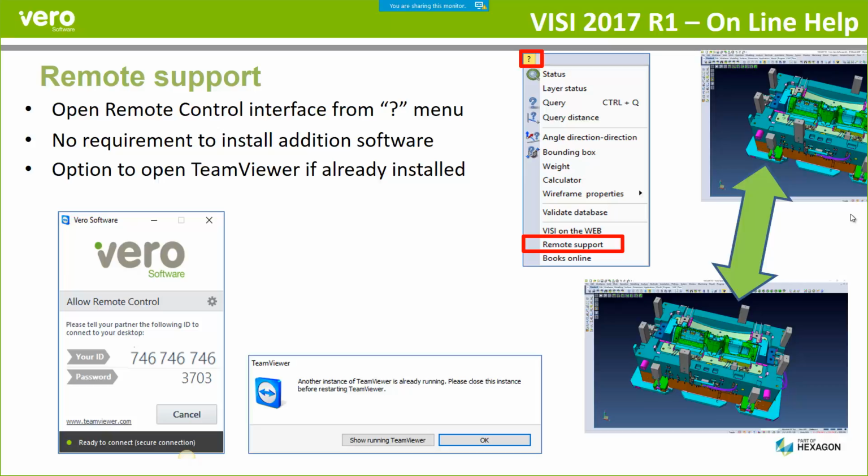So if you don't have TeamViewer installed and you select this remote support option, what you'll get is a window that you can see there on the left hand side. It has nice Vero software graphics on it, and gives you your ID number and your password, and those are the numbers we need then to remotely access your PC.